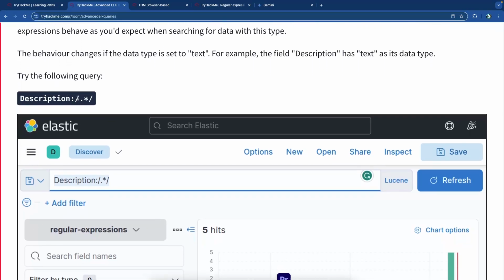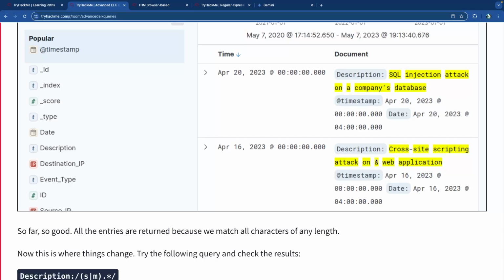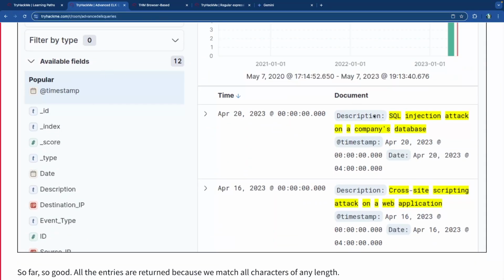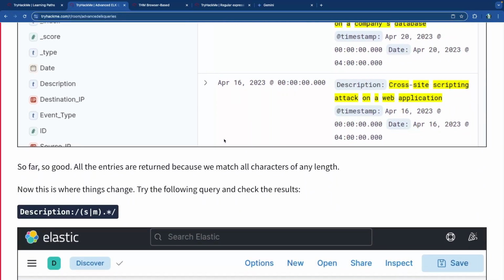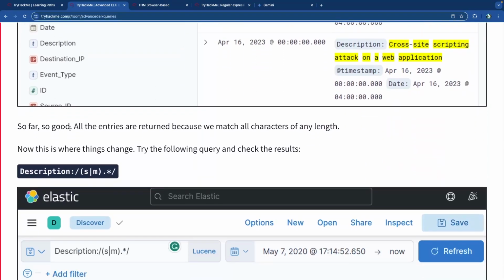So if you do this on description, this whole thing, you'll get a bunch of stuff, right? You get like this whole block of text, the entire chunk of text will come back, right? Because you're saying technically that you want any character and then as many iterations of that character. So it's going to give you the entire description highlighted inside of that thing. And sometimes the descriptions are very, very long. So it'll just highlight the whole thing. And it doesn't necessarily mean that you're going to get the information that you're looking for. So all the entries are returned because we match all the characters of any length, right?